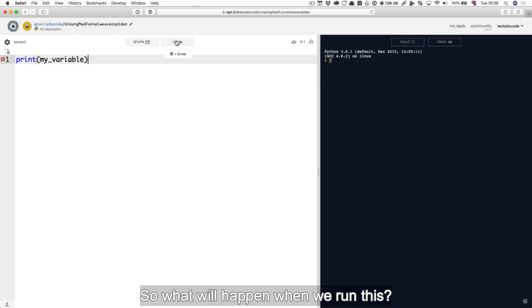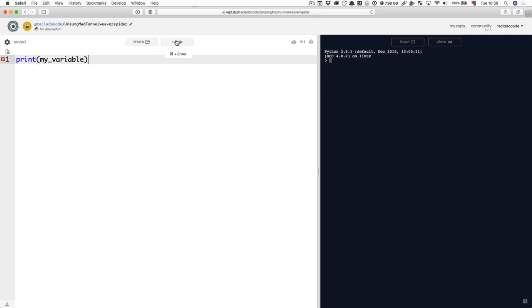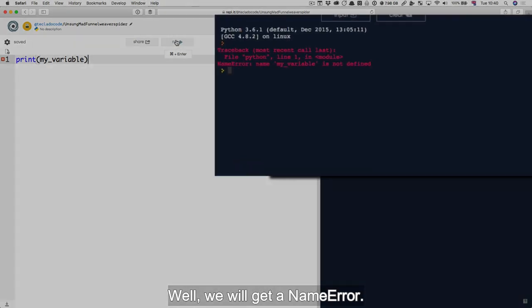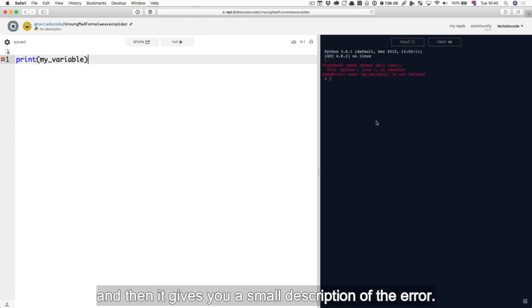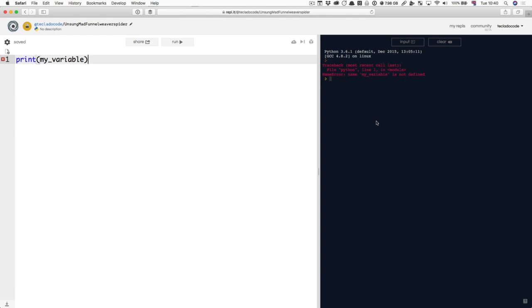We're printing some variable that Python doesn't know whether it exists or not until the point that it runs. So what will happen when we run this? What type of error will we get? Well, we will get a name error. As you can see up here, we get a traceback. We're going to look at exactly what those are. And then it tells us in file Python in line 1. And at the end it says a name error, and then it gives you a small description of the error. The name my variable is not defined.